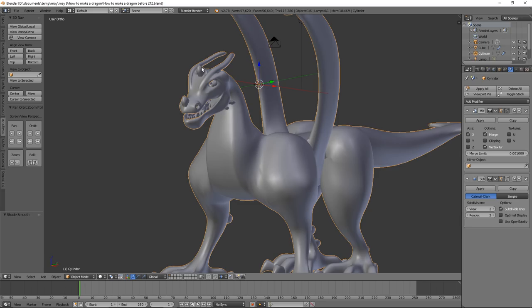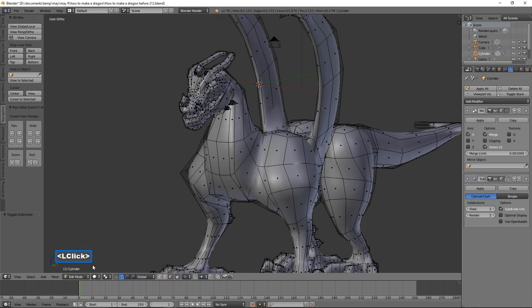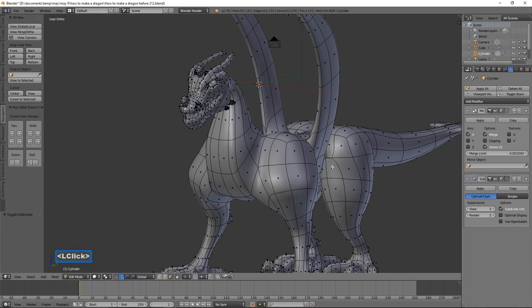Okay, you can see when we put the subdivision surface on, things like this became smooth. So what we need to do is click back on our mesh, click here, go to edit mode. We'll then click here to make it look like our subdivision surface has been applied.